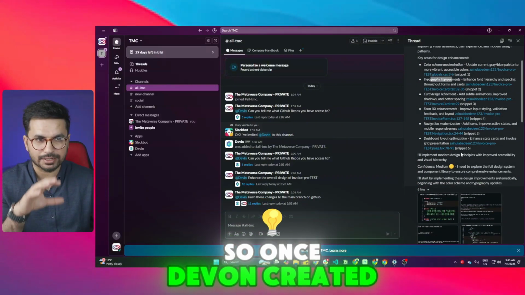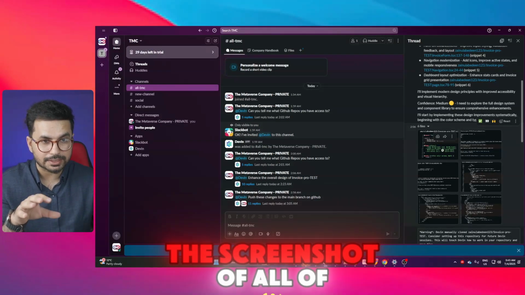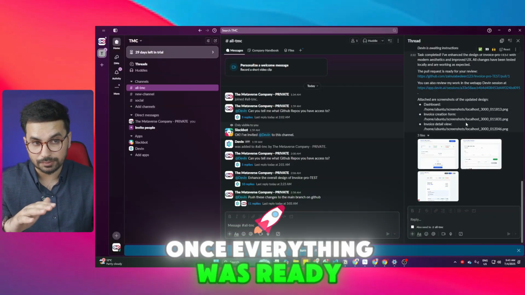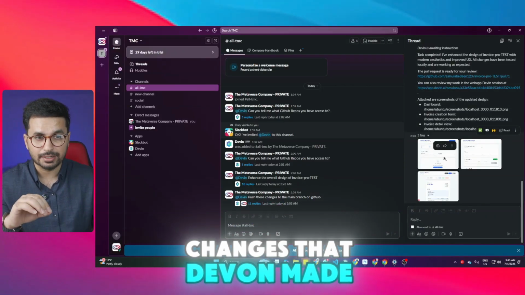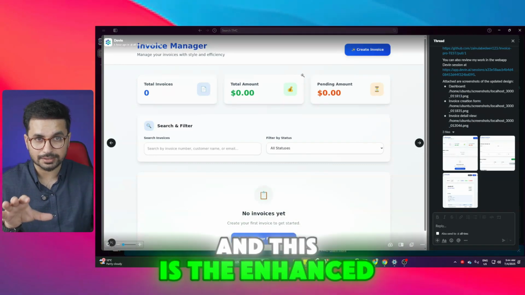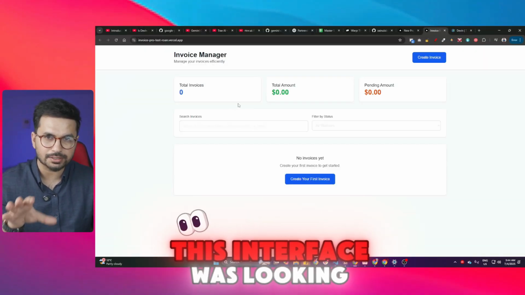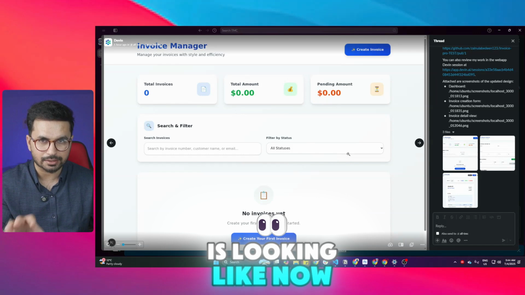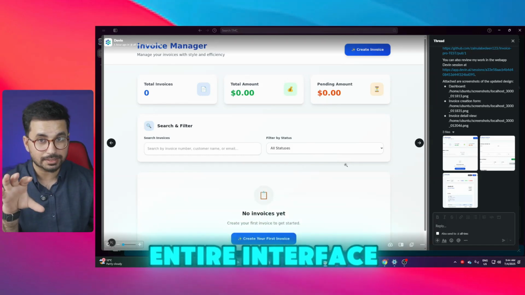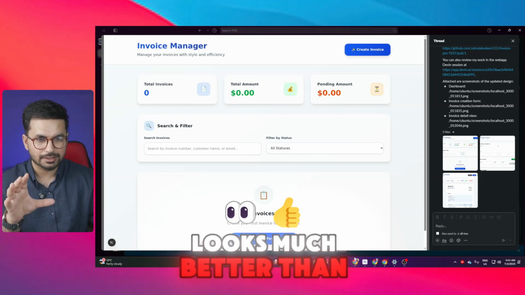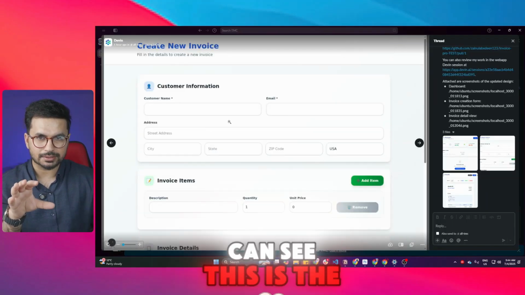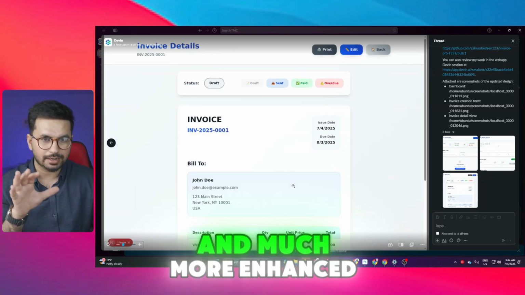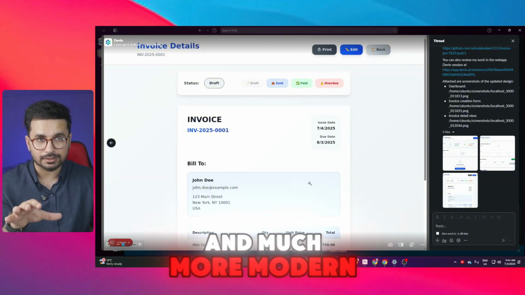Once Devin created all of that plan, it also shared a screenshot of the code and all of the changes that it made inside the code. Once everything was ready, Devin took screenshots of all of the screens, and this is the enhanced user interface. This is how this interface looked initially, and after enhancements, this is how it looks now. Devin took the screenshot of this entire interface, and for sure it looks much better than this version. You can see this is the second screen, and this is the third screen. This looks much better, much more enhanced and much more modern than the initial version.